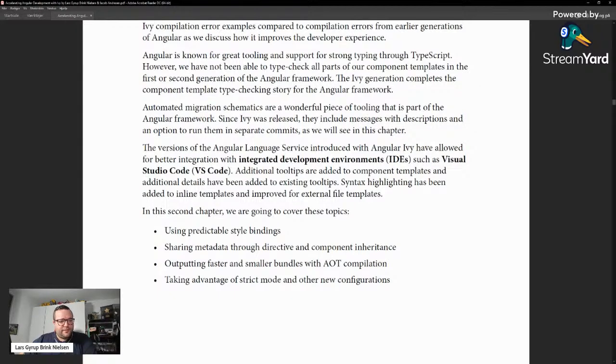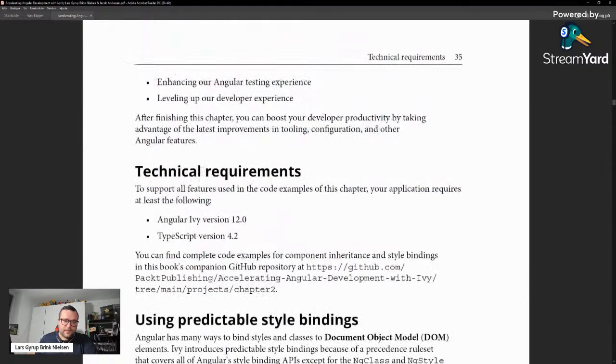In the second chapter of the book, we're going to cover these topics: using predictable style bindings, sharing metadata through directive and component inheritance, outputting faster and smaller bundles with AOT compilation, taking advantage of strict mode, and other new configurations. Also, enhancing our Angular testing experience and leveling up our developer experience. So after finishing this chapter, you can boost your developer productivity by taking advantage of the latest improvements in tooling, configuration, and other Angular features.